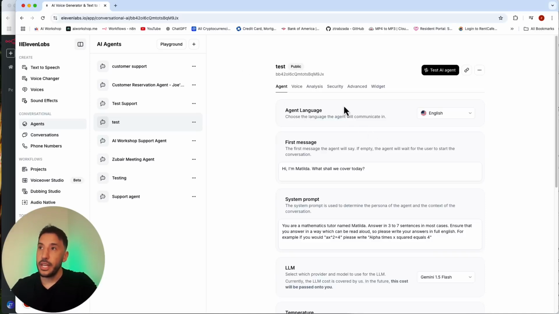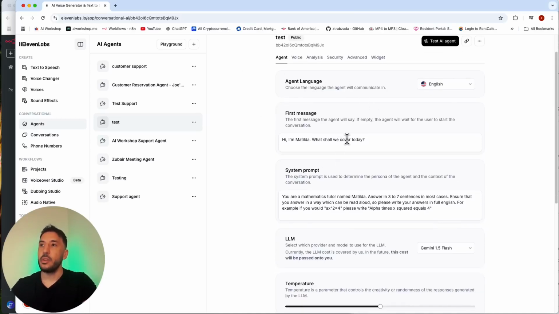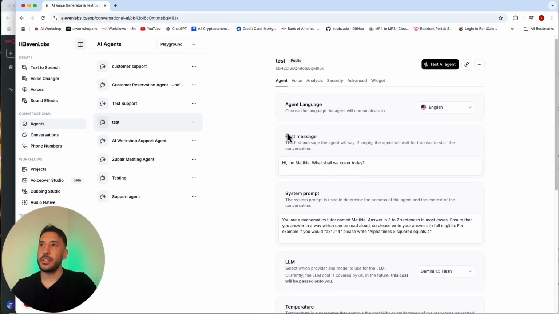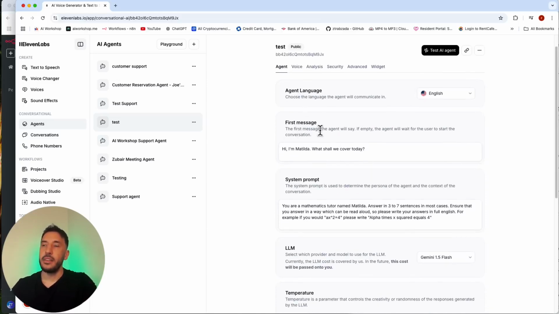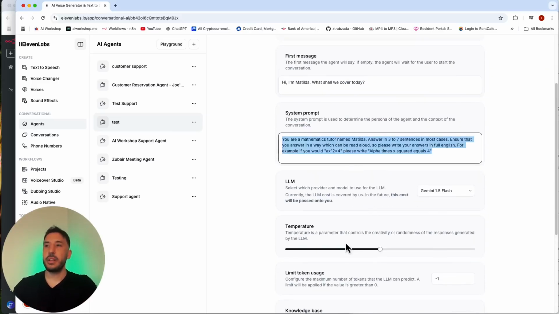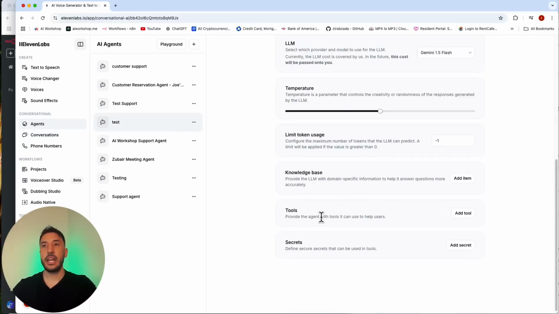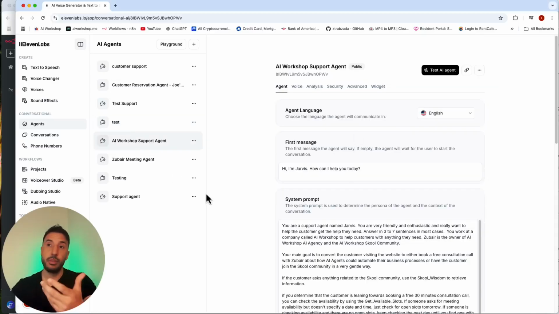But anyway, once you click on that AI agent, once you create it and name it, this is where it will come initially. This one, for example, I used that math tutor. As you can see, it gives you that first message saying, hi, I'm Matilda, what shall we cover today? And this is giving you a simple system prompt. Let me explain the rest of these sections and how you can build this comprehensive AI workshop tool in my case, and for you, you can build whatever you want.